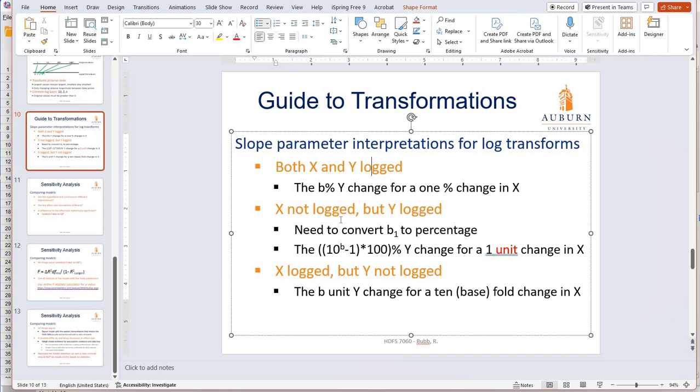All right, so let's say our outcome is logged, but not the predictor. So I mentioned before, it's a little bit harder to interpret. It's not so much harder to interpret, it's that you have to do a little extra math. What you have to do is convert the slope coefficient, the B value, to a percentage in order for it to make sense. In this case, we take base 10 to the coefficient in our output, so 10 to the slope, and then we subtract 1. Once we do that, we multiply it by 100 to get the percent. So that's going to tell us the percent change.